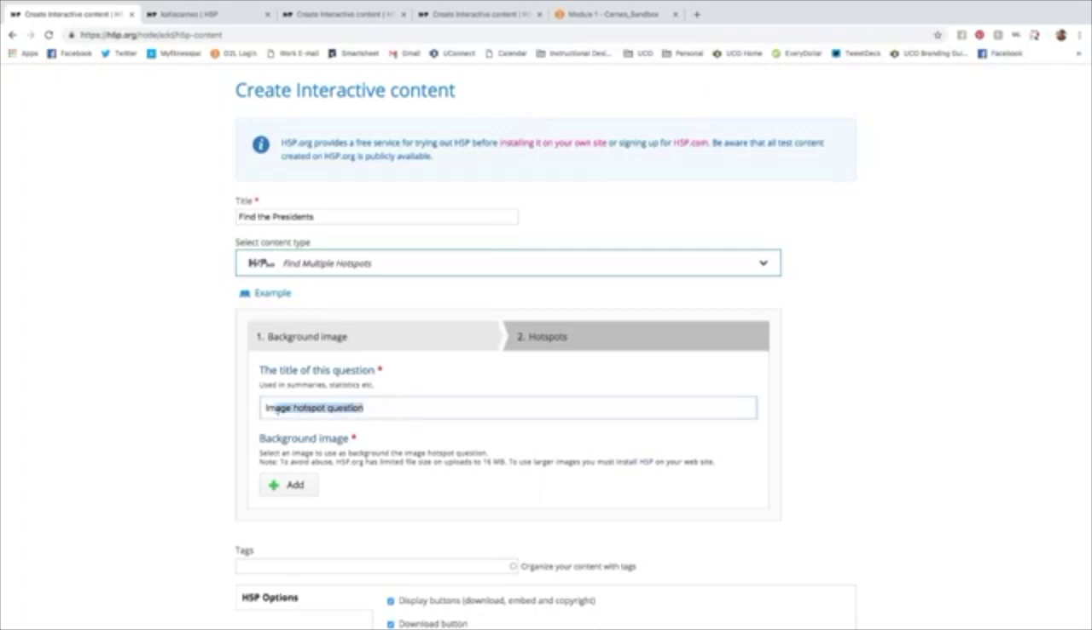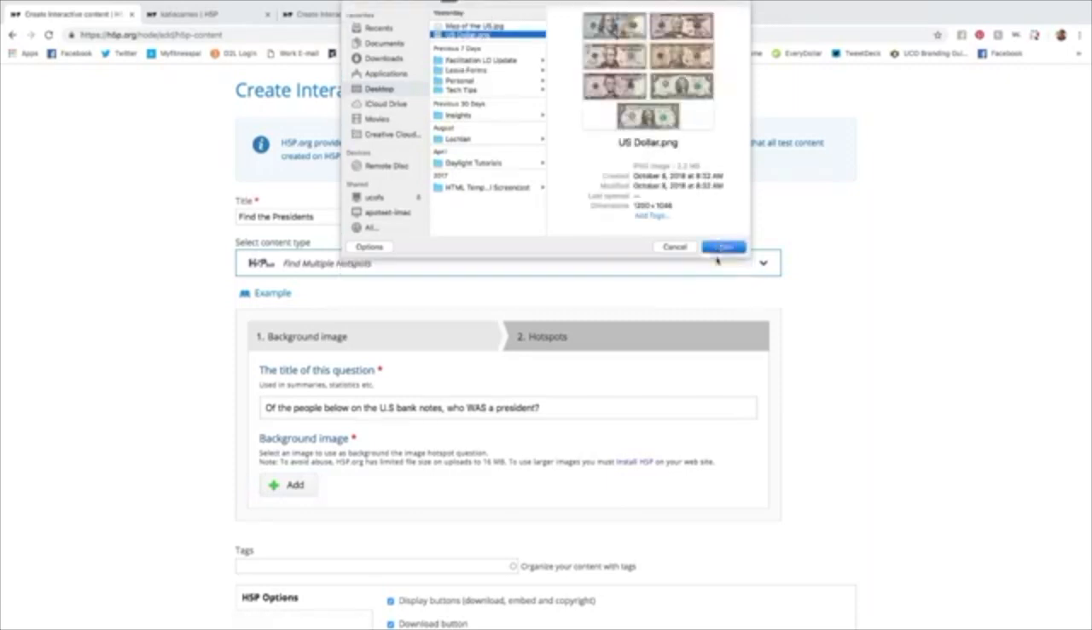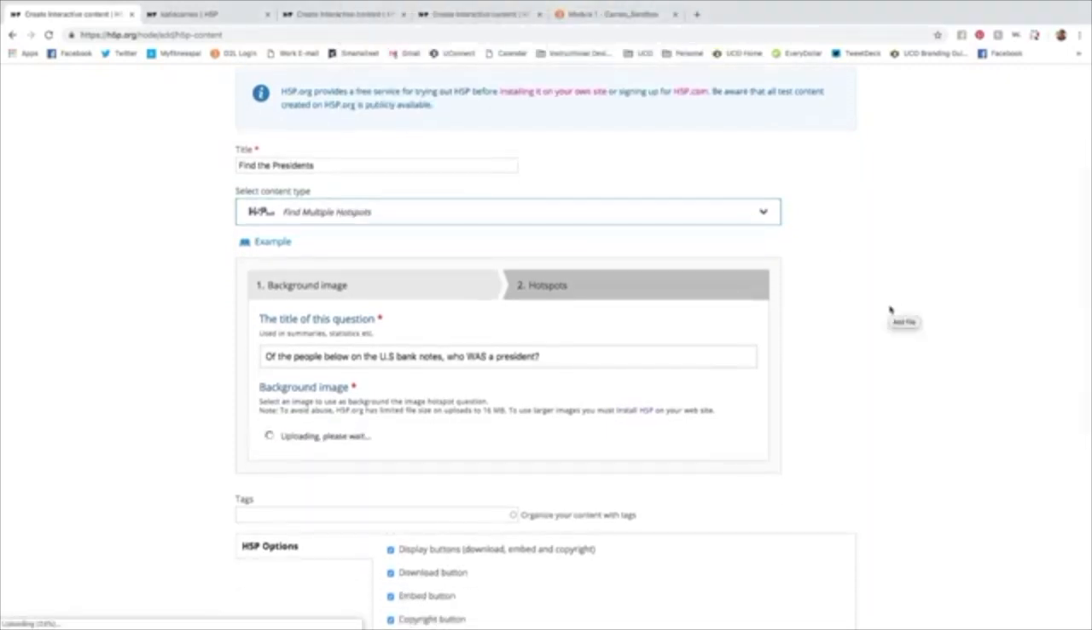So the title of this question is actually going to be find the presidents. It's going to be of the people below on the U.S. banknotes, who was a president. So now I'm going to find my background image, which I have on my desktop. I'm just going to open that up. Hopefully it'll load quickly. I'll give it a second.